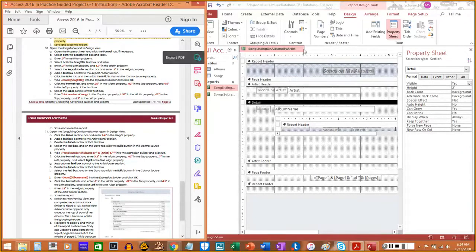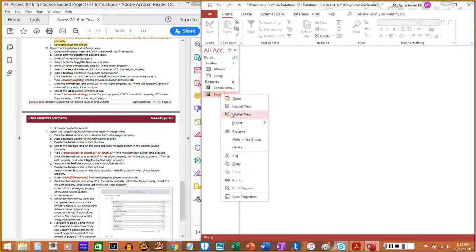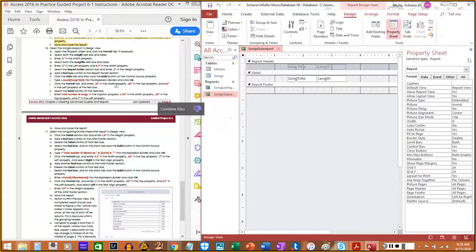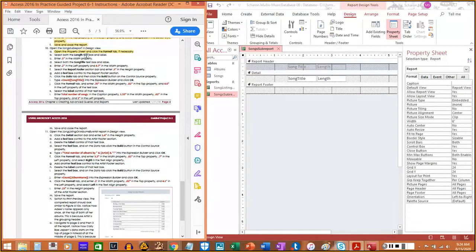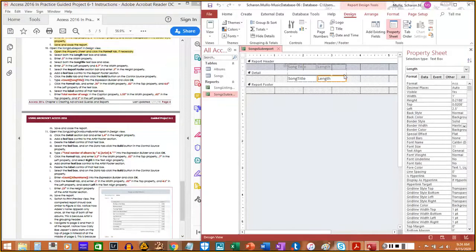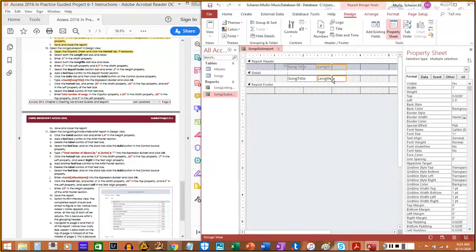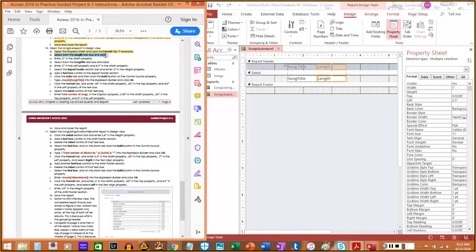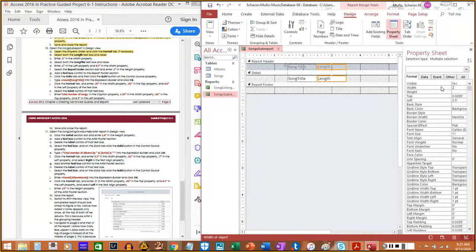So I'm supposed to close this. So I'm going to right mouse click and open it up in the design view. Open the property sheet and click the format. Property sheet is already open. Select both the length text box and label. While the text box is selected, I'm going to hold down my shift key and select the length label. So now I have the label and the text box selected. Enter 0.5 in the width property. So you see it's making both of them smaller.